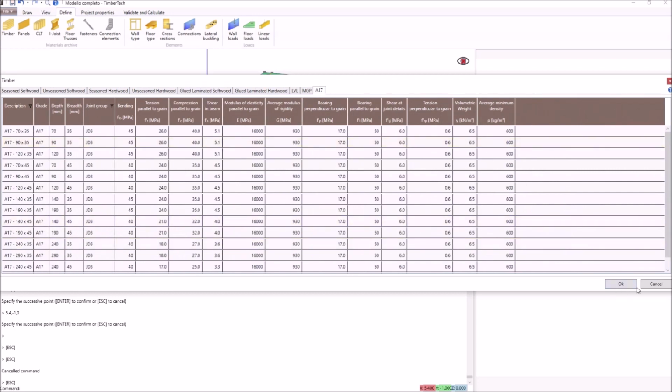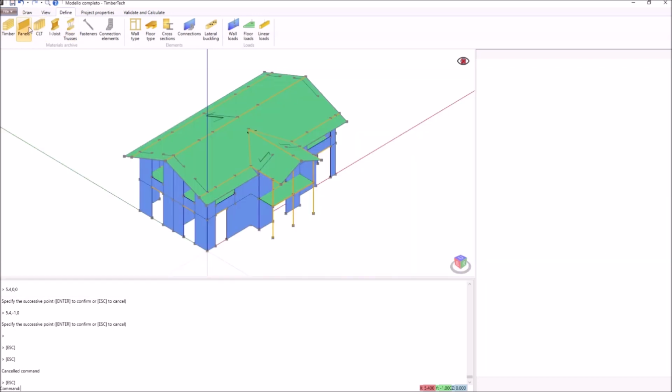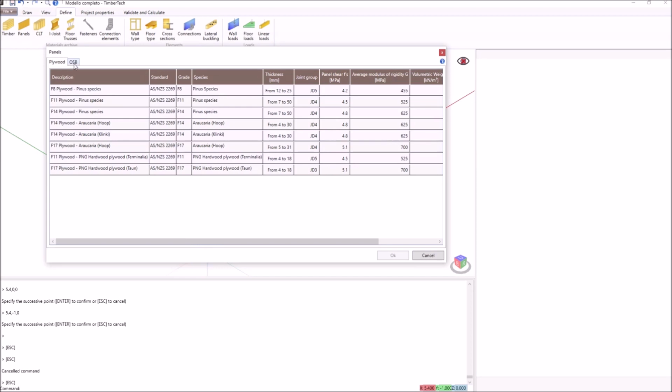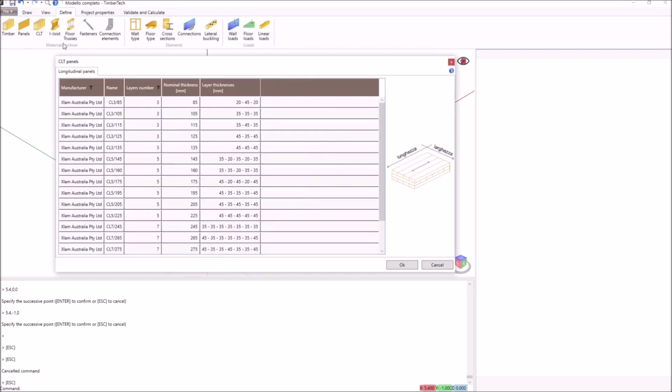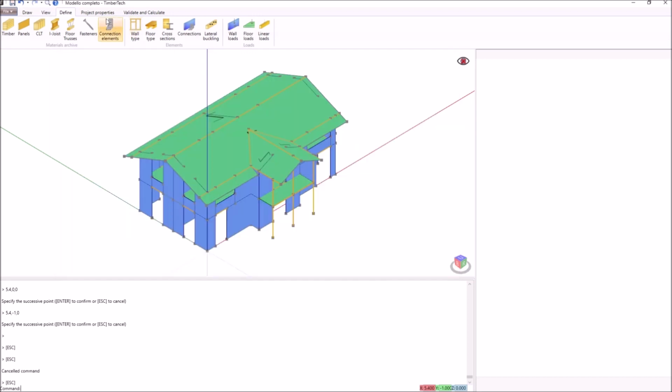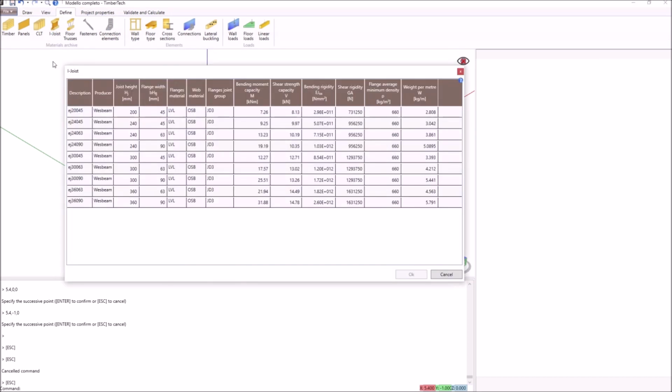The Panels database includes both plywood and OSB panels that can be used as sheet bracing on framed walls. The CLT database provides all the available stratigraphies and mechanical properties of the cross-laminated timber panels. And, finally, the database of I-joist sections and floor truss sections.